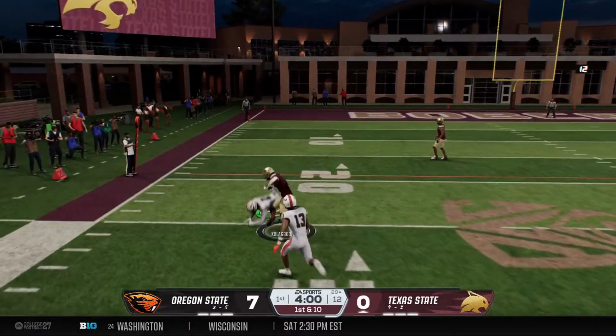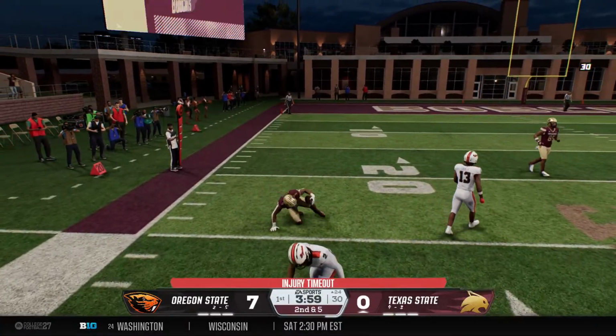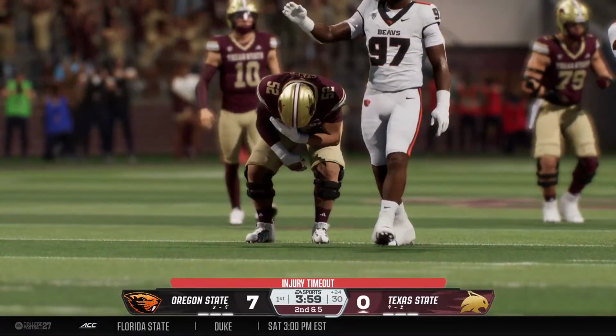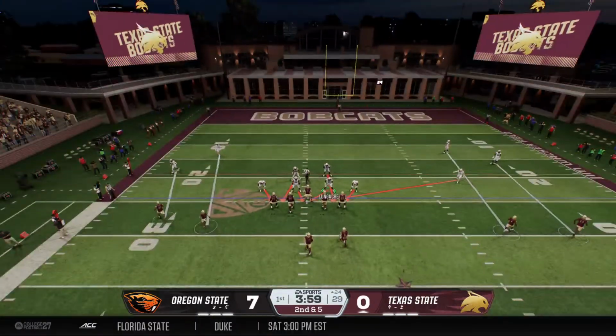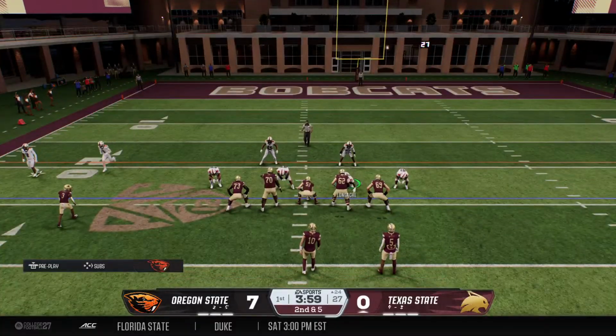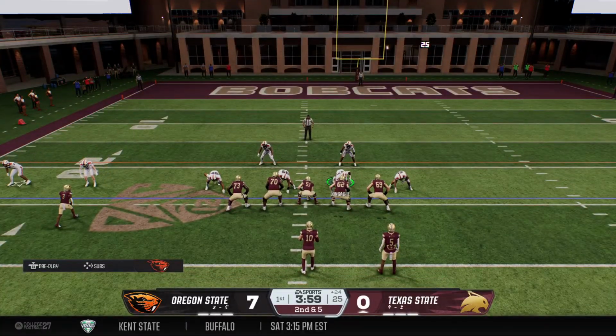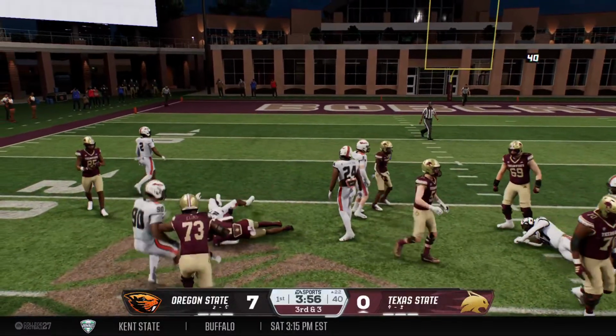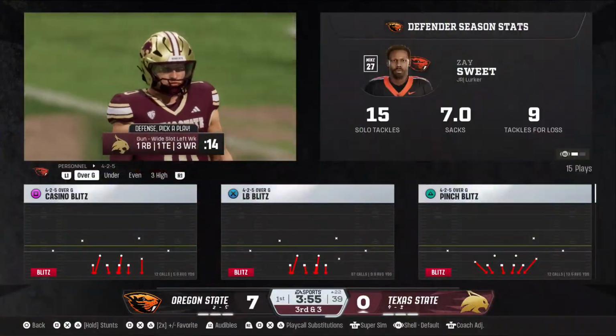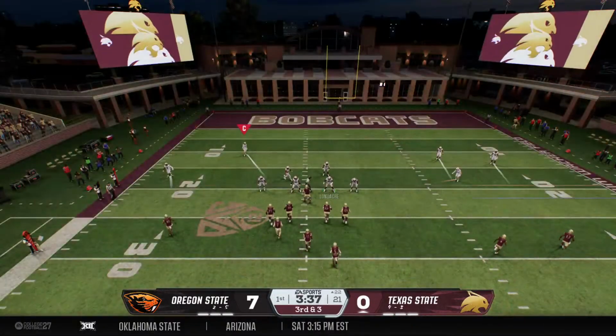Snags it, and he's open. After the completion, we see there is a man down, and the clock will stop to check on him. 4 wide out set, 2 by 2 on 2nd and 5. The give to the running back from the shotgun. Able to make the stop after a gain of 2 to the 22.